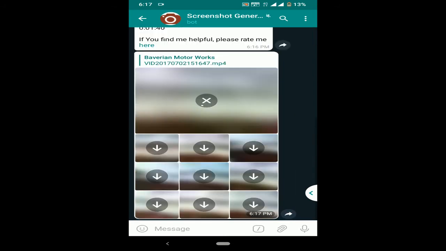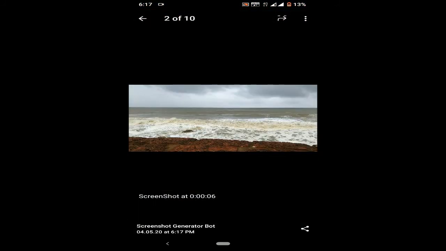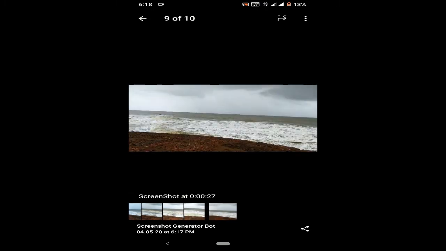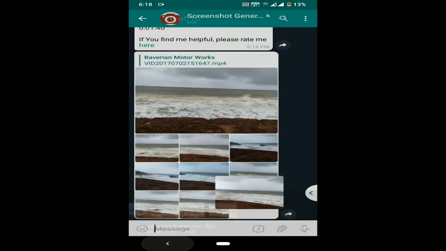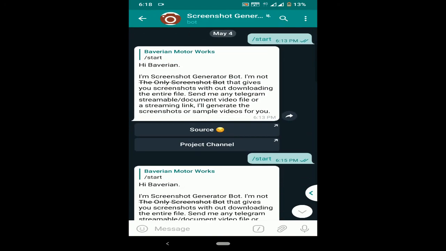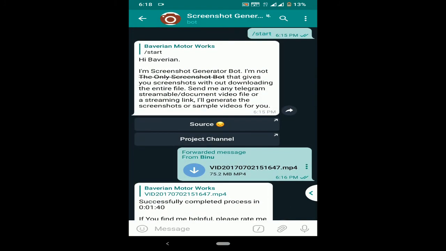So without downloading the file, we can know what the content of this file is. Some fake files are coming on Telegram, so we can use this method to check whether it is the true or the same file, and without downloading we can make screenshots.